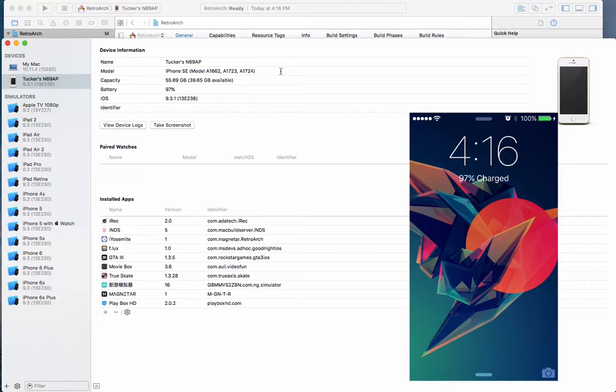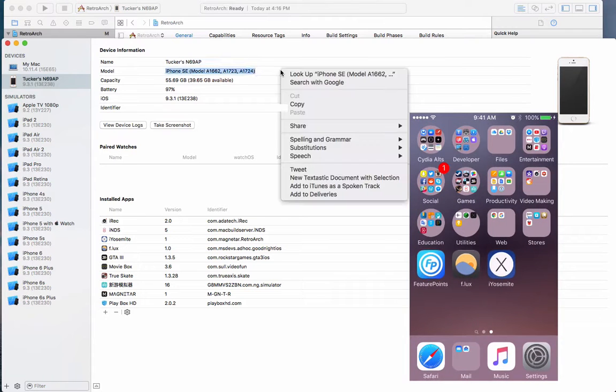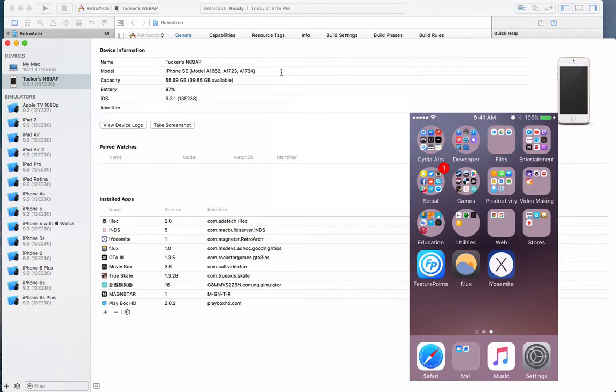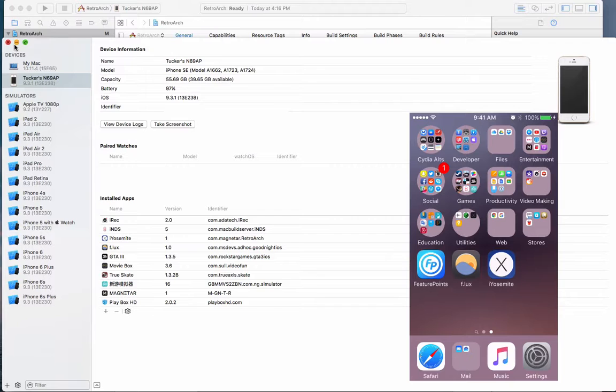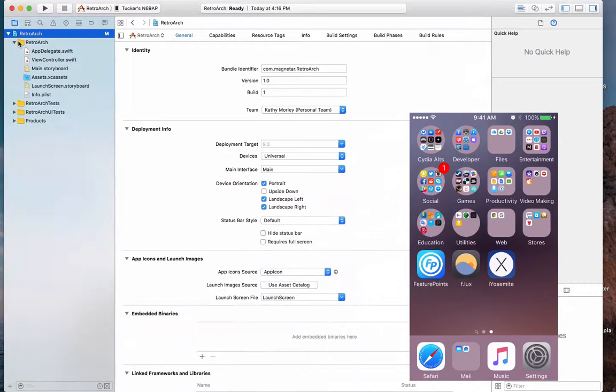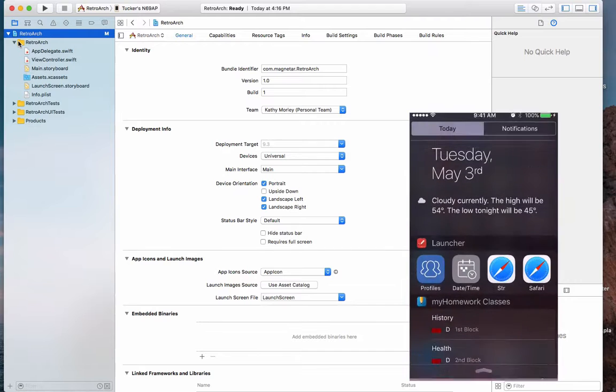If it didn't install, then either you didn't have your provisioning profile done properly, you scrubbed up somewhere along the lines, or something else.